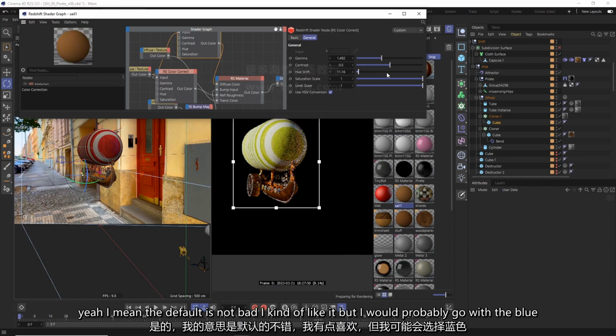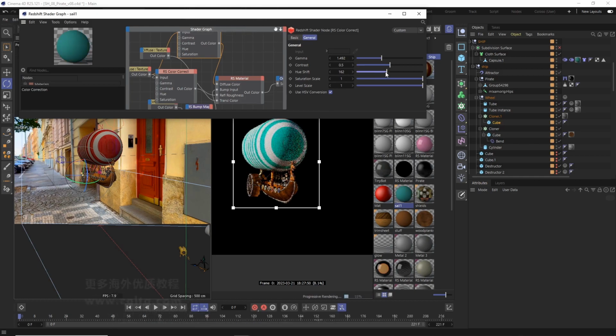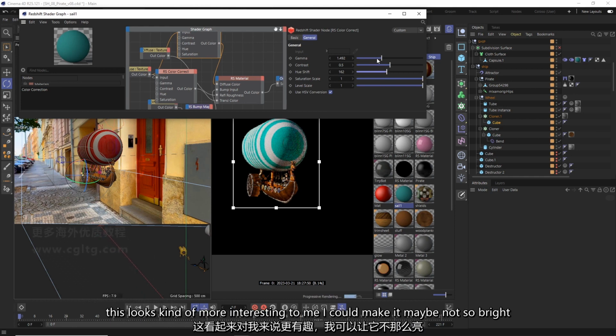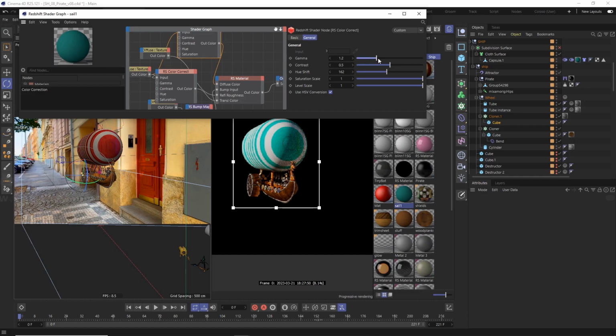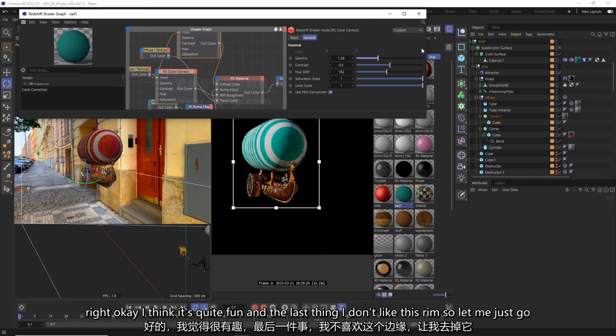Yeah, I mean, the diffuse is not bad. I kind of like it, but I would probably go with the blue. This looks kind of more interesting to me. I could make it maybe not so bright. Okay, I think it's quite fun.